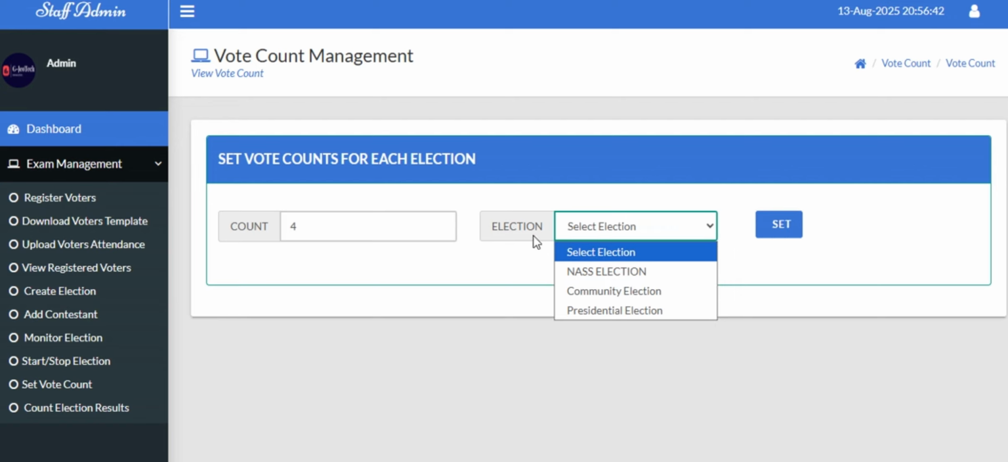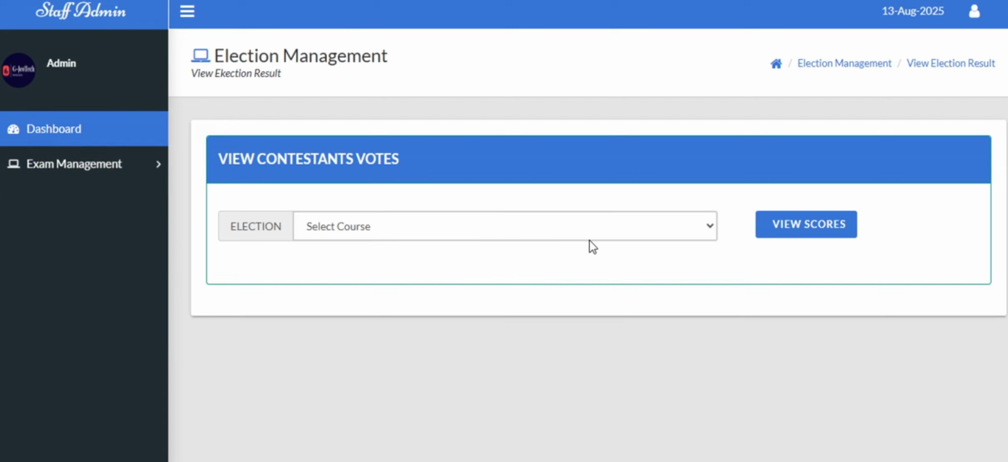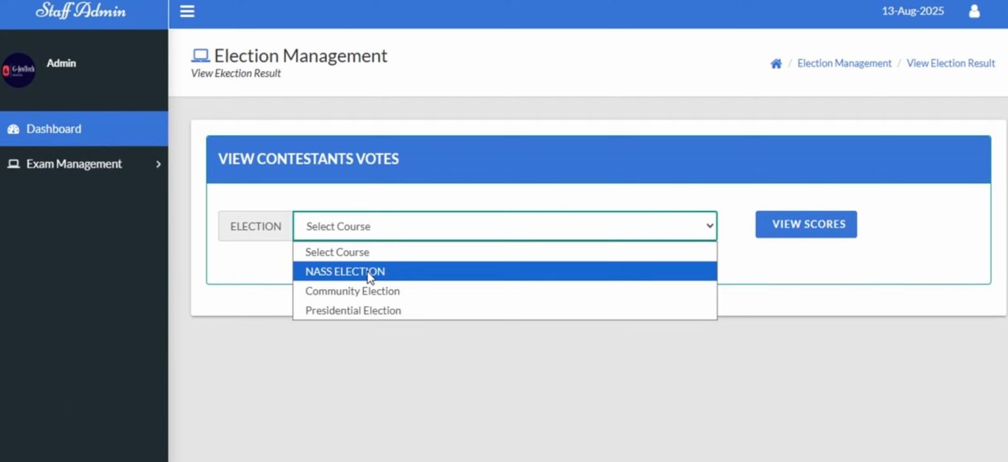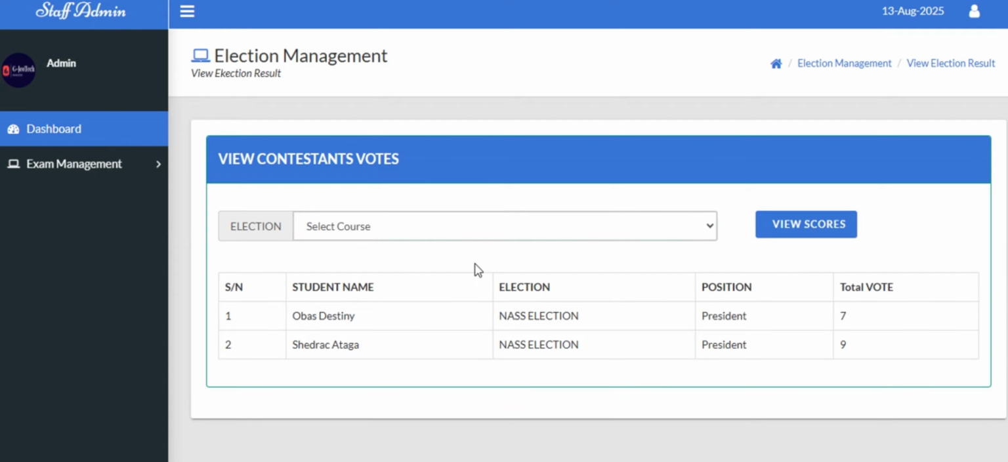After you have selected the vote count, you can click set. It will update the count for that particular election. The next we have is Count Election Result. Here you can select the election. Say for instance, these past votes that we have cast. If I select this and click view score, you see, it will show the name of the contestant, the election, the position, and the vote count.